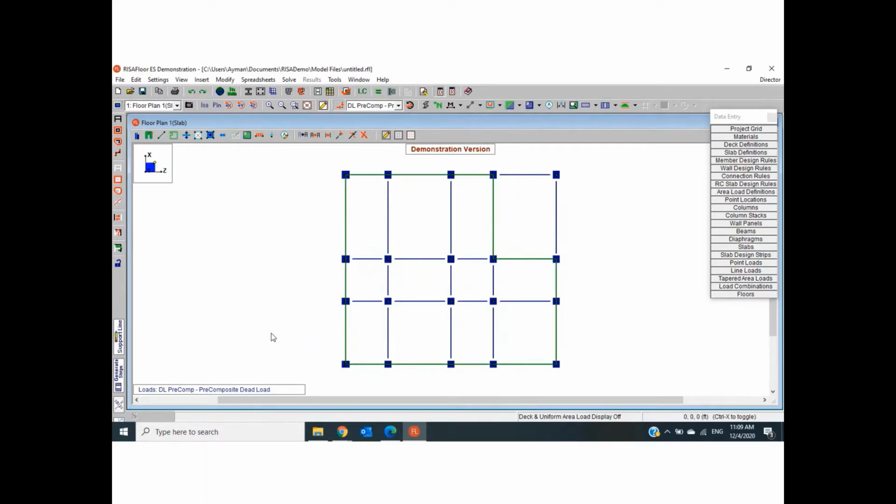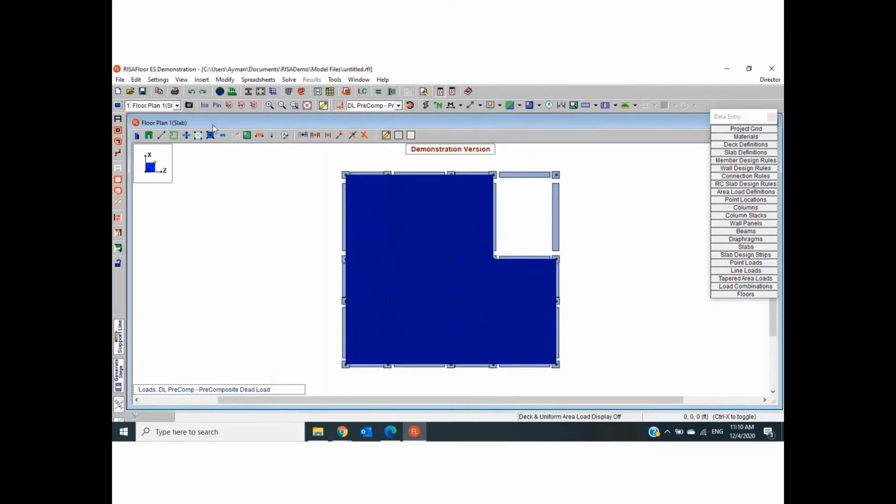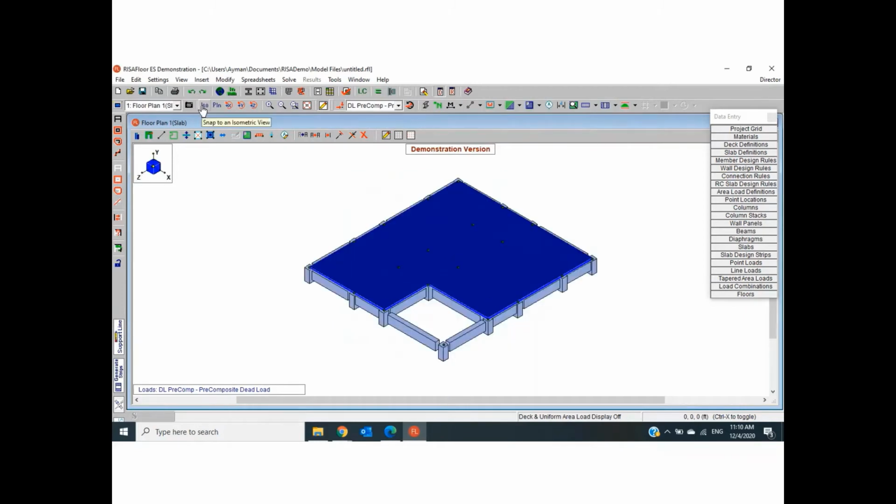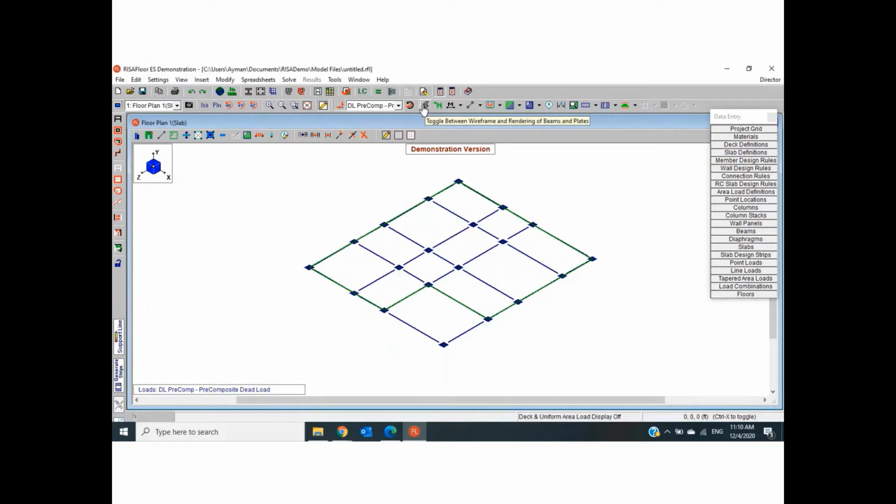I am done. You have to check what you did. It's very important. So I need to hit this little icon and watch it isometric to figure out I am good. Yeah, I'm good. Everything is drawn.